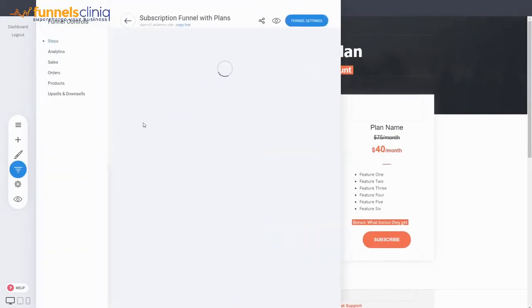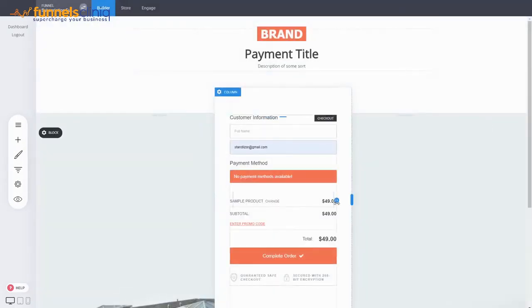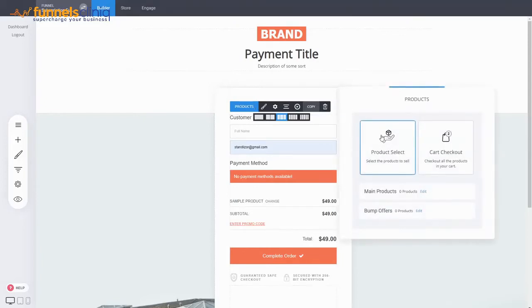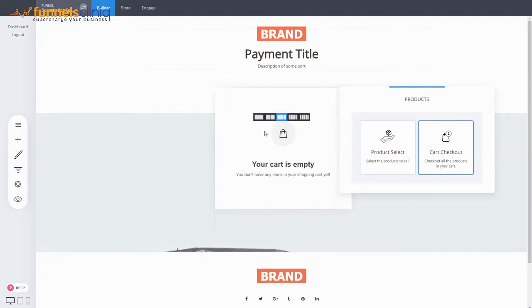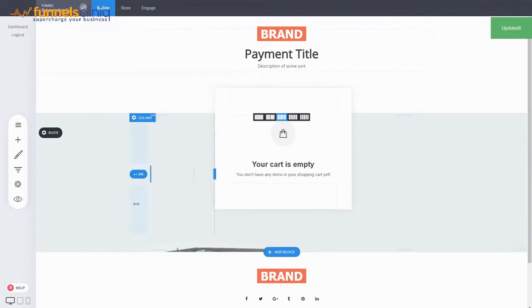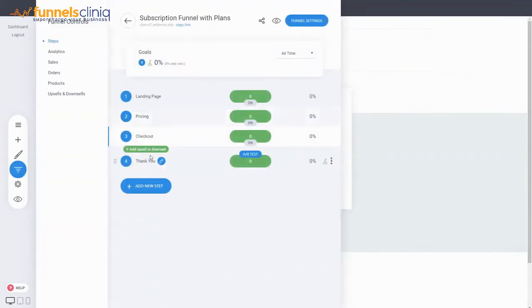After that, you go to the checkout, where the person would be paying for their subscription. So in this case, because we have 3 different plans and we don't know which one they will be selecting, we'll select the option to be not a product select, not a predefined product, but a cart checkout. So whatever product is being added to the cart, basically when they click on the button, they'll go directly here and they can subscribe to that plan. Click on save changes, and that's it. Our funnel is ready to go.